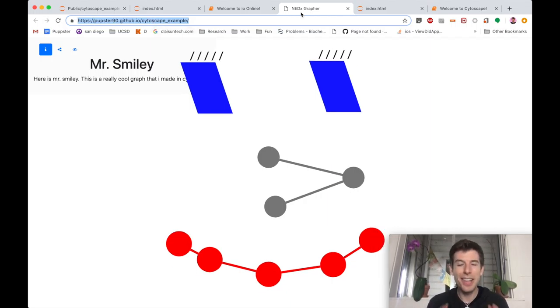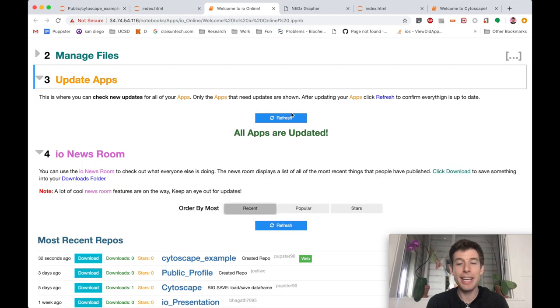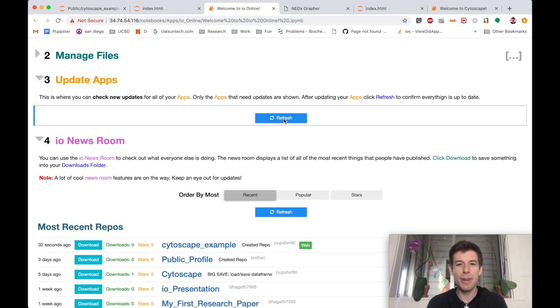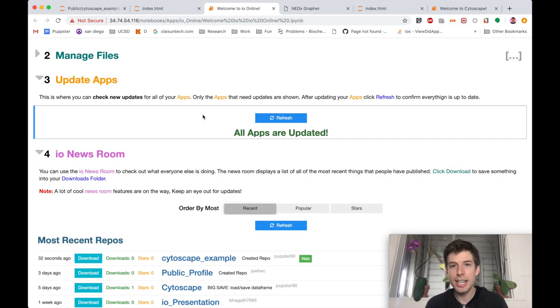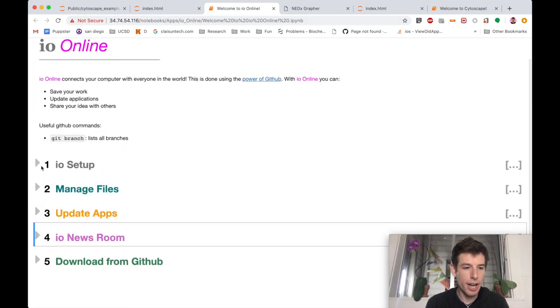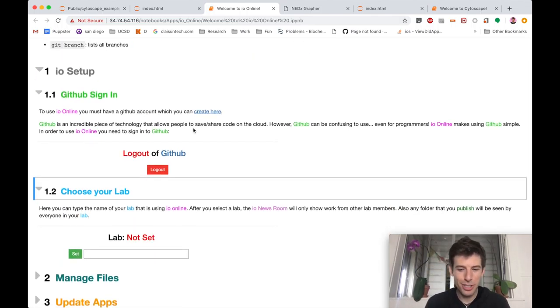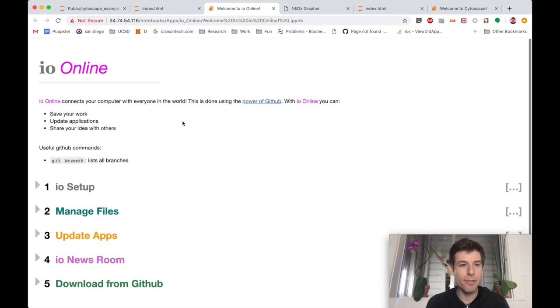So I/O Online does a lot more than just turning Cytoscape graphs into websites. For instance, I'll constantly be updating Cytoscape with new features and glitch fixes. And if you want to update your version to the most recent, you can do that in I/O Online by clicking Update Apps. As you can see, right now, all of my applications are up to date though. I/O Online even gives you a way to build your own applications that people can use. Another cool feature is that I/O Online gives your entire lab a way to communicate with each other. I'll be covering all these really cool features in another video, but you should definitely play around with the I/O Online application.